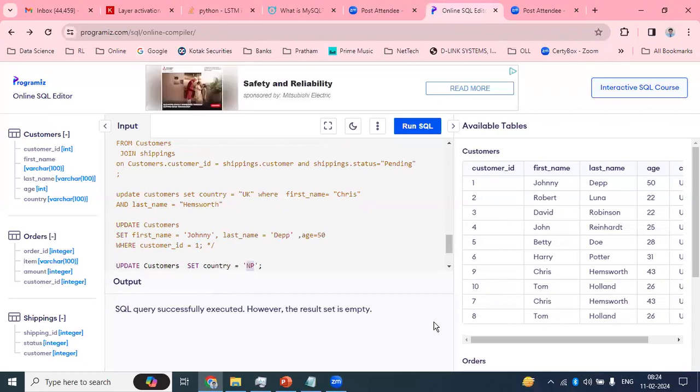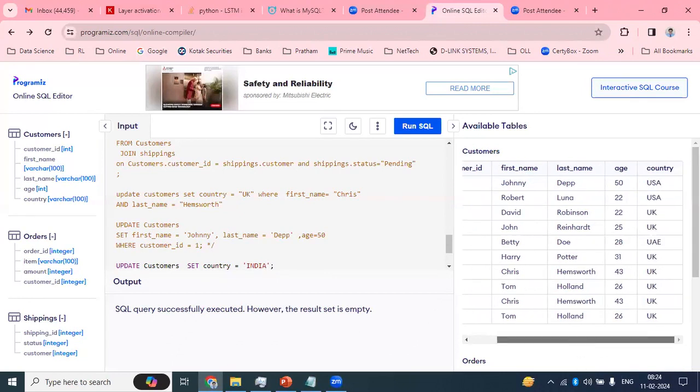I am saying update customer set country is equal to India. In that case, for all the customers, the country will change to India. Clear? So if you say update customer set country equal to India, everything will change to India, because you are not giving any condition.